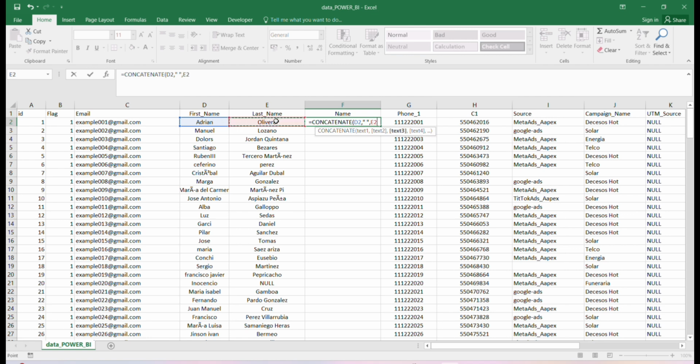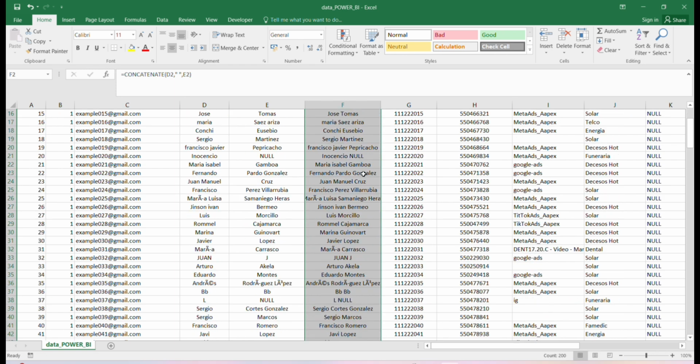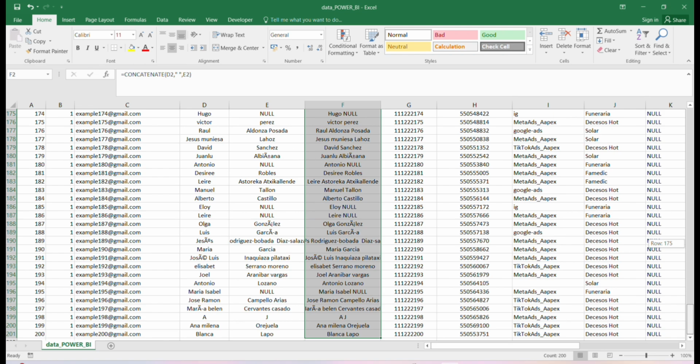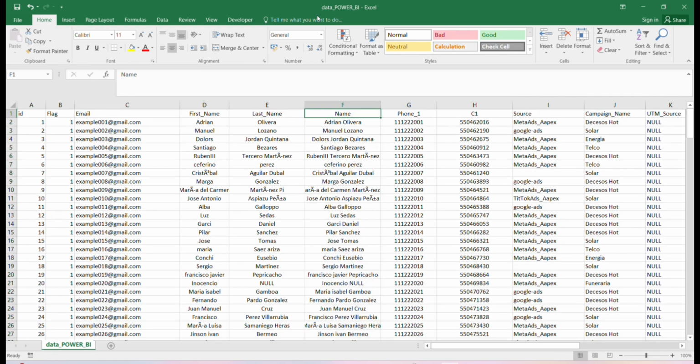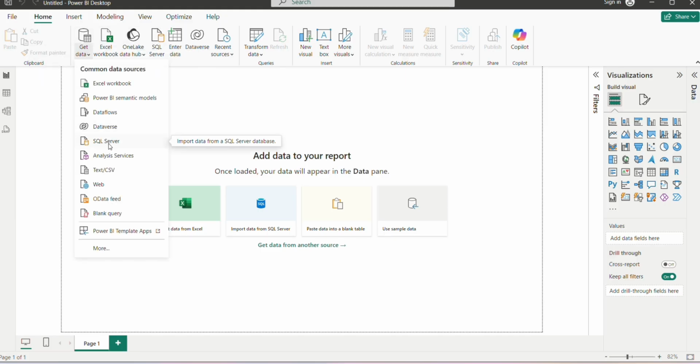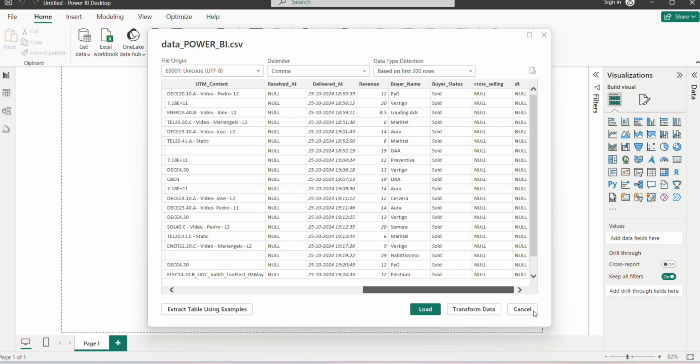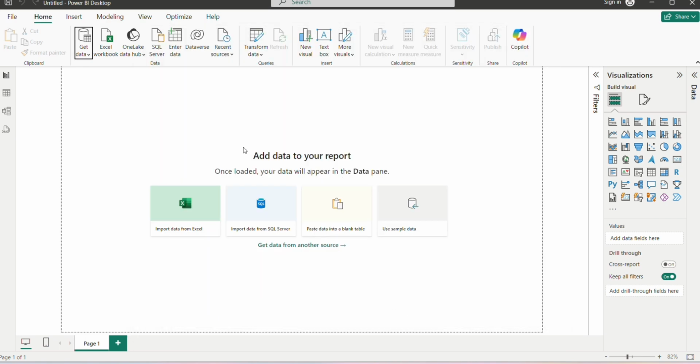Now press the enter button and double click on the right side. So finally my name cell is created. Now I am moving to the Power BI desktop. For the uploading purpose, go to Get Data and then upload that file.